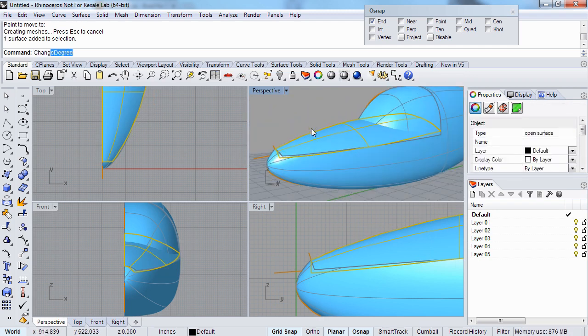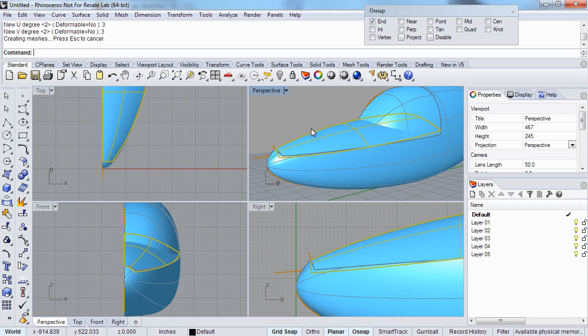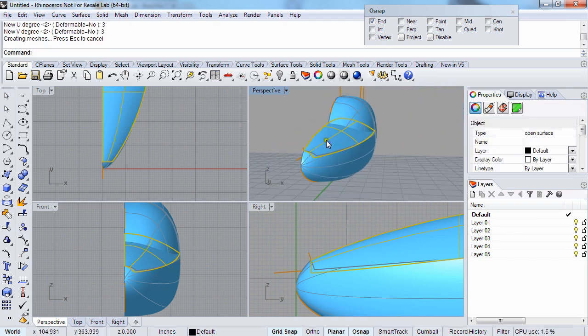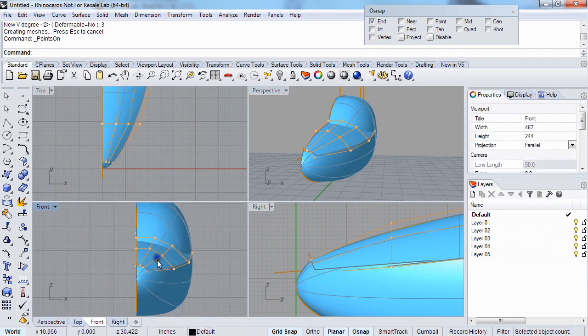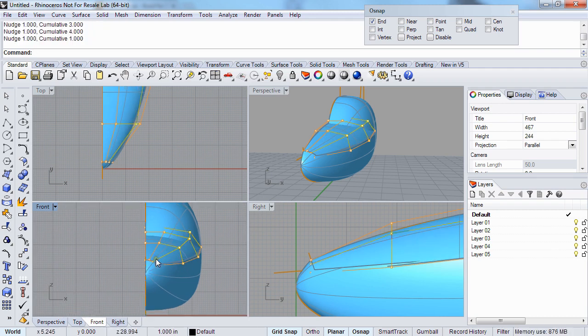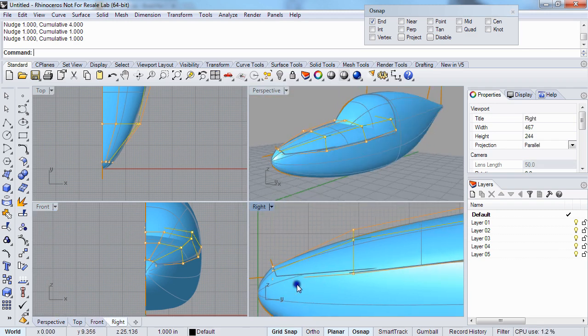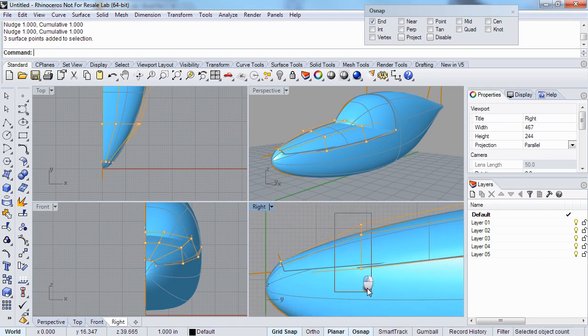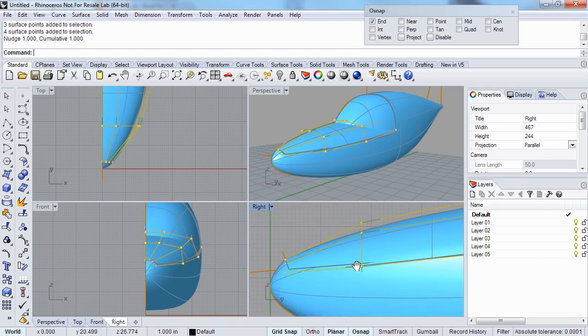So, then we'll do some more. I'm going to change degree to 3 in both directions to smooth this out a bit more, and then I'm going to develop this a bit more with some point editing, like so. And as you notice, I'm not using a lot of specialized commands for point editing.